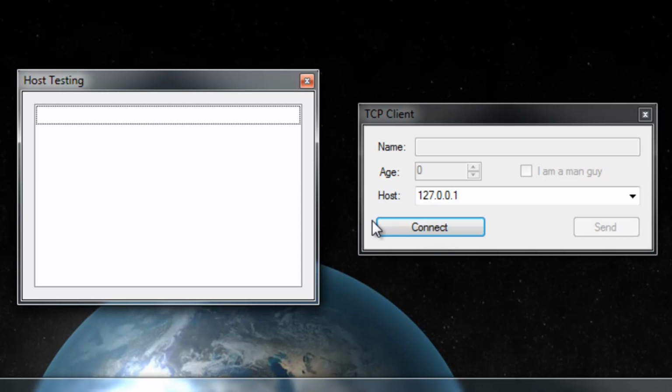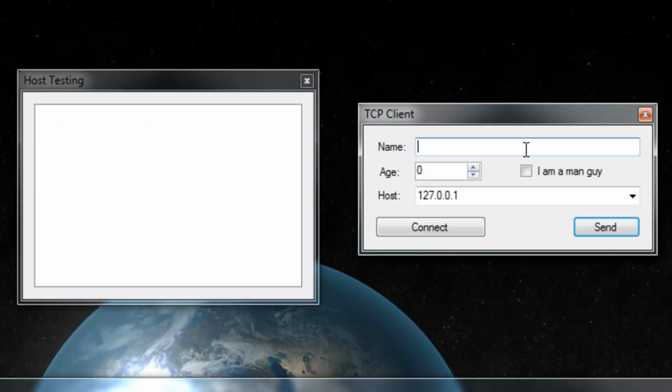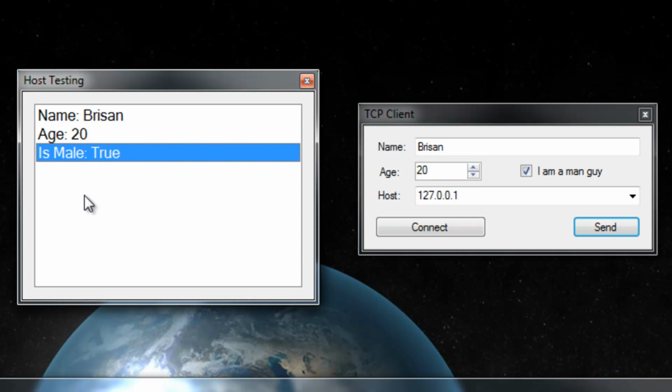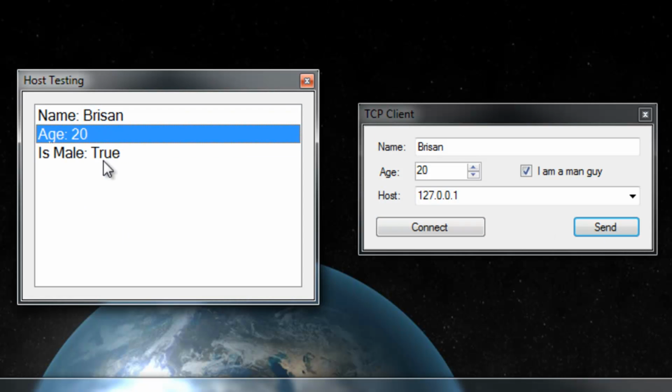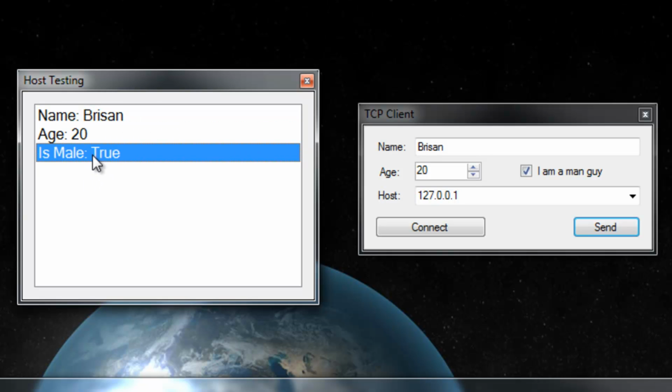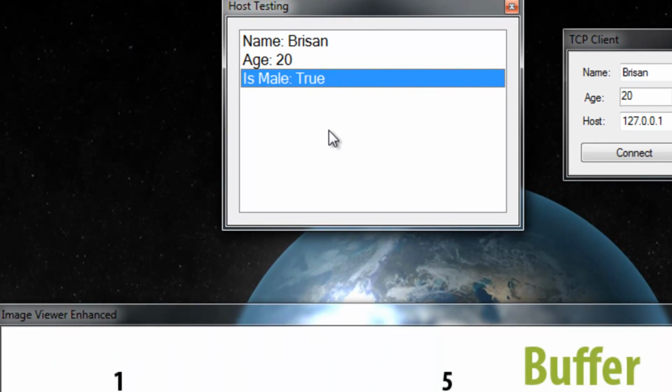Okay, so I'm going to connect to myself, and I'm going to type in my name. I'm going to type in my age, and then I'm going to specify that I am a male. And I'm going to connect to the host, and I think I'm already connected, so I'm going to hit send, and all of my data has been sent. So my name is Brazon, and I'm 20, and I'm male.